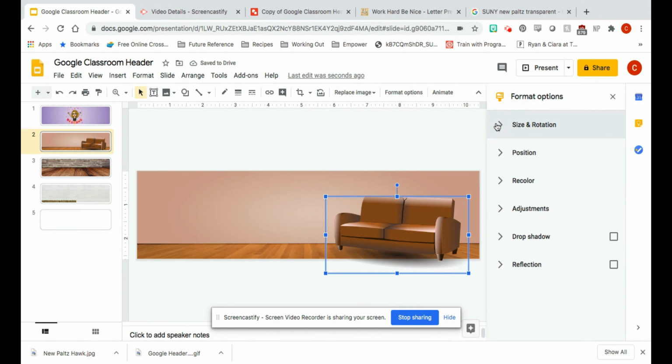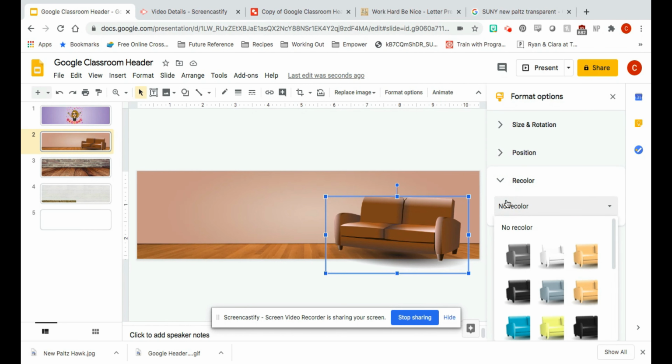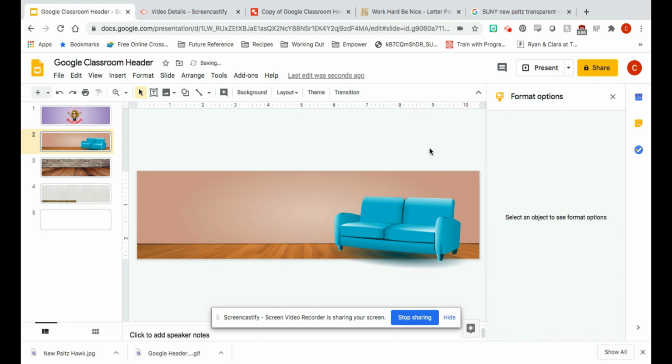And so I said I wanted to make it a different color. So if you go down here, you can go to recolor, and I've decided that I want a blue couch. So my couch will now be blue, which I actually like way more.